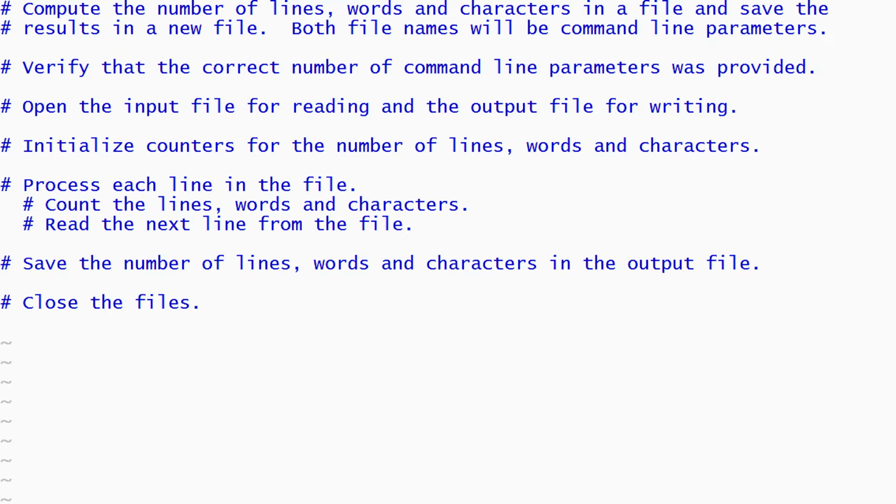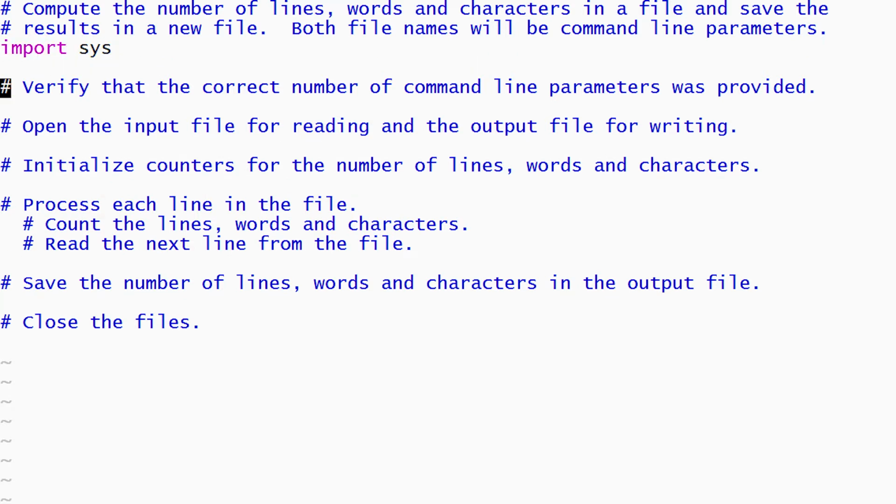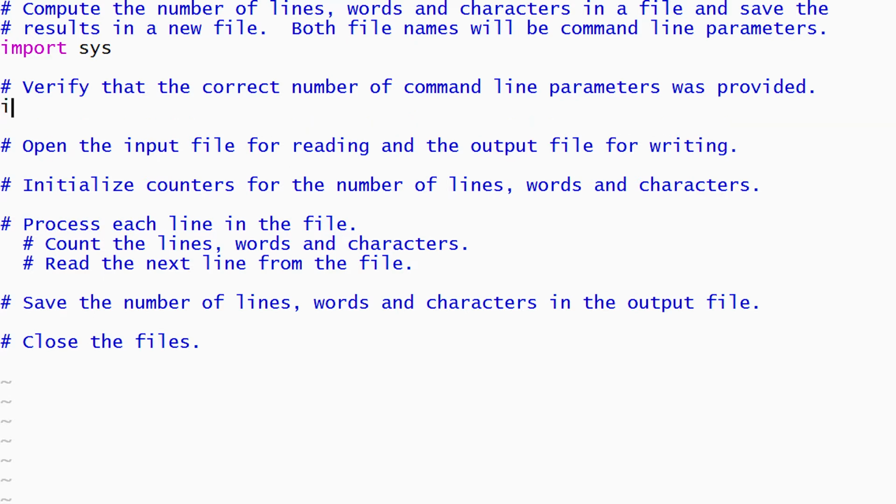Now it's time to write the Python code for each step in our algorithm. We'll begin by importing the system module. We need it because our program requires access to the command line parameters that the user will supply when starting our program. Then we'll check that the number of parameters is correct using an if statement.